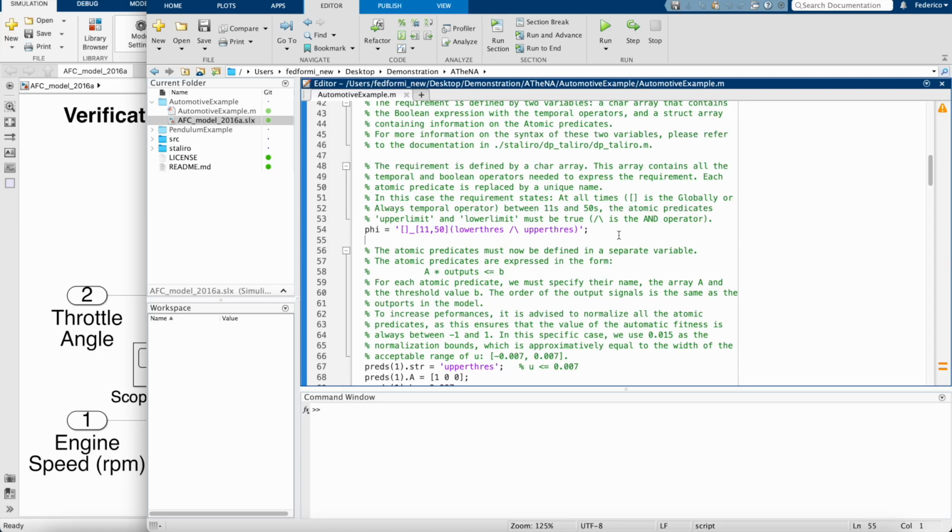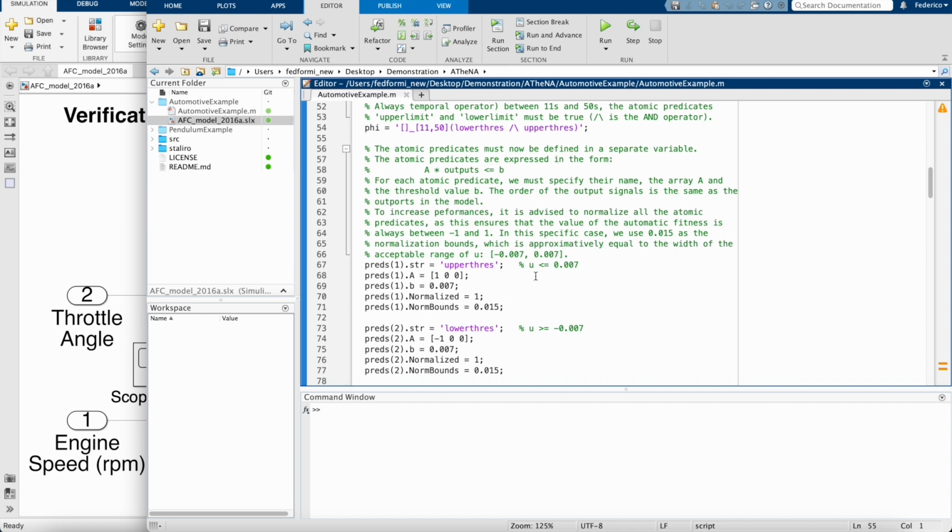In this specific case, we have a global temporal operator represented by these two brackets that are limited by a temporal indication, in this case 11 and 50 seconds. In this interval, both the atomic predicates lower threshold and upper threshold must be true. In this case, they are connected with an AND operator. The variable preds contains information on the specific atomic predicates, so in this case, lower threshold and upper threshold.